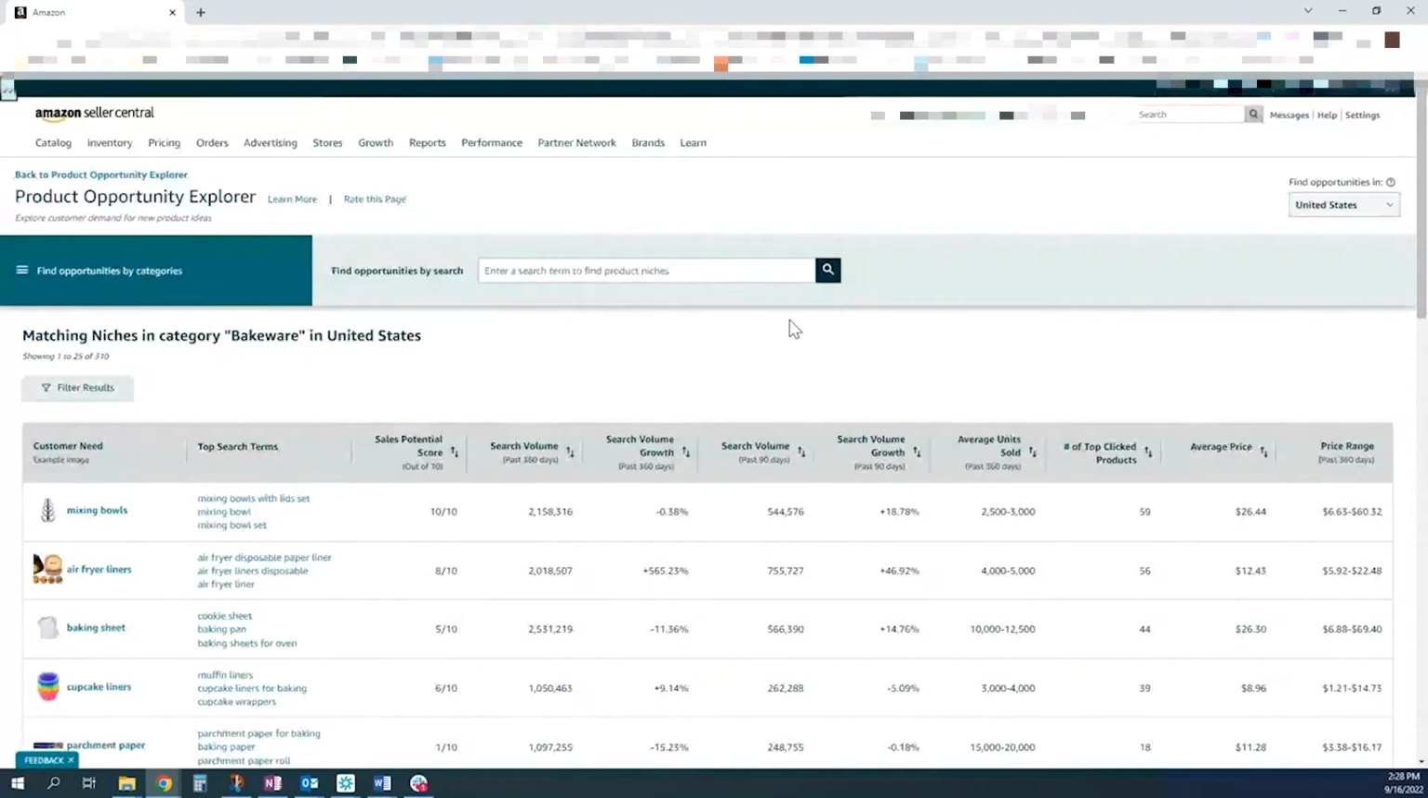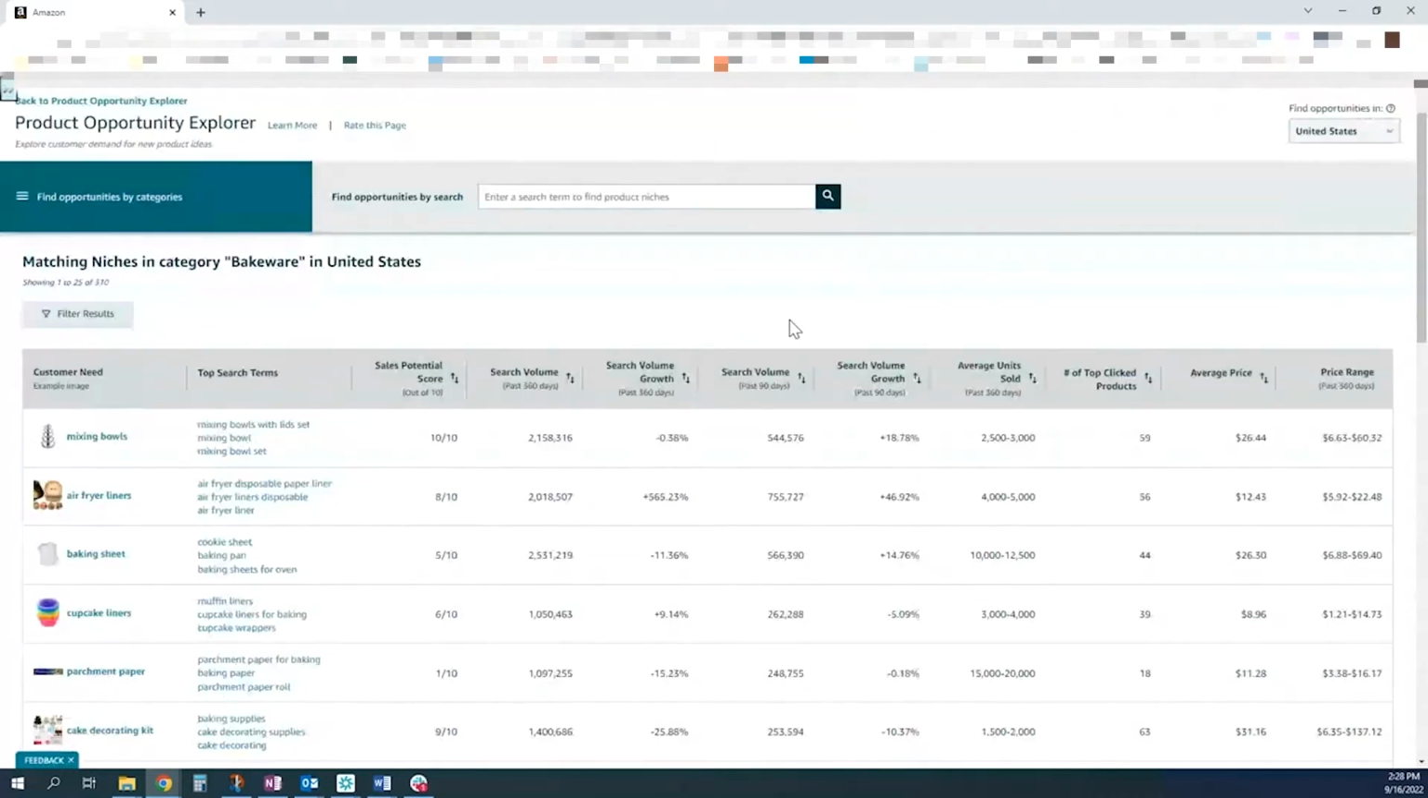So going back to the bakeware category here, we've looked at how to use search volume and number of top clicks to narrow down the niches we're looking at. Another way that we can do that is by looking at average price through the filters. So the filters button here is going to be really great to help narrow down and get this 310 niches reduced to a more manageable number.